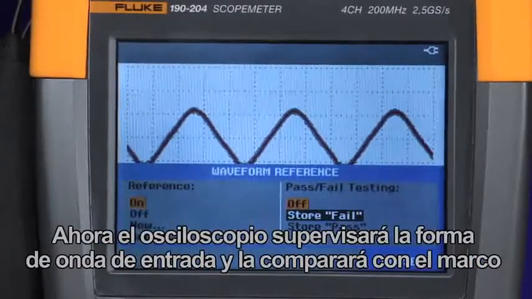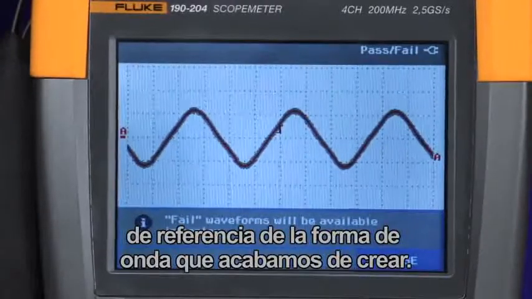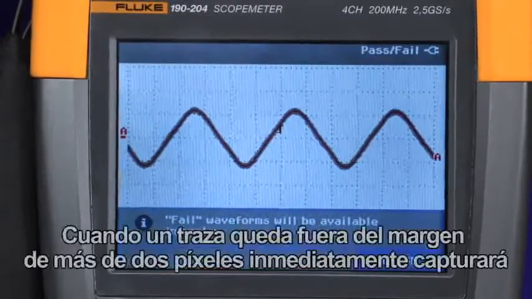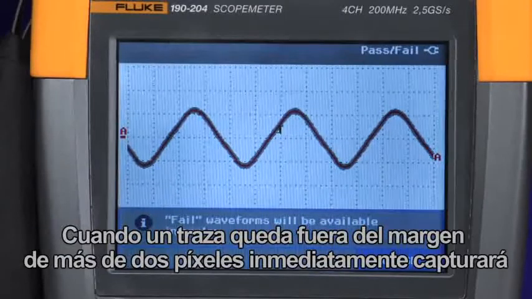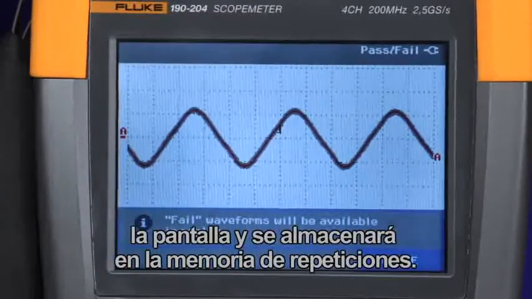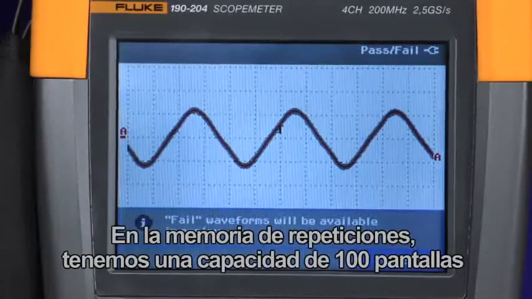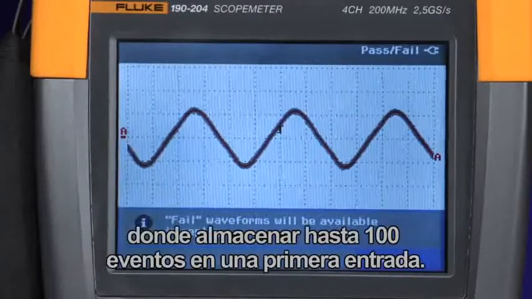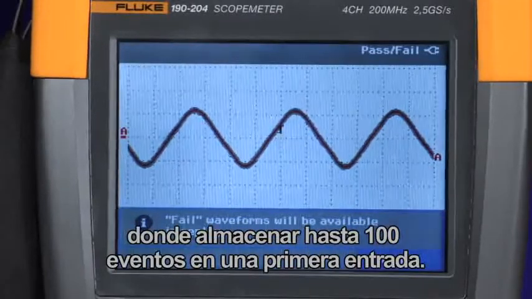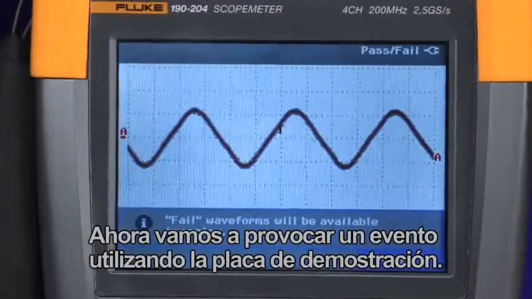Now the oscilloscope will monitor the input waveform and compare it to the waveform envelope that we've just created. Anytime a trace falls outside of that +2 pixel window, it will immediately capture that screen and store it to the replay memory. In the replay memory, we have a buffer of 100 screens where you can store up to 100 events on a first-in, first-out basis. Now let's cause an event using the demonstration board.